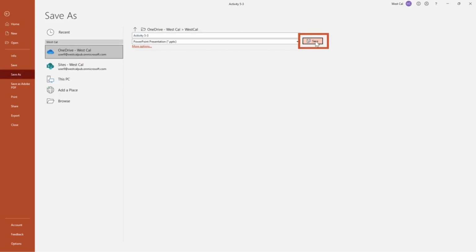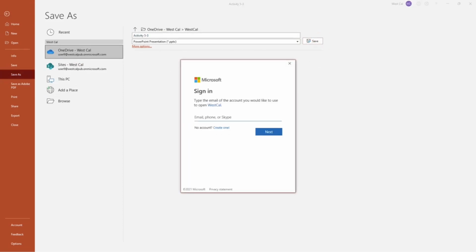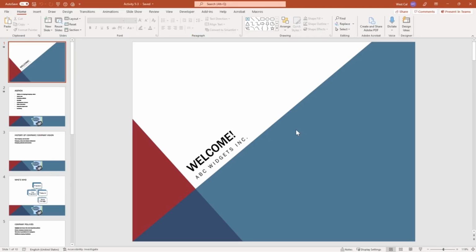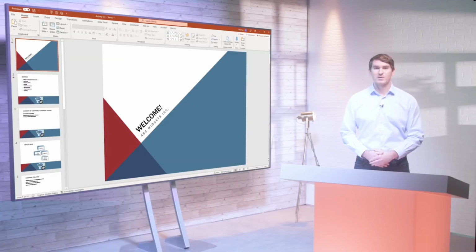If you're not currently signed into OneDrive, or if you are saving to OneDrive for the first time, you will need to click the Sign In button. This action will open a dialog box where you can enter your Microsoft account username. Click Next to continue. Once you have logged in, your presentation is then saved to a folder inside your OneDrive account. You can share the presentation with others and access it online from this folder.